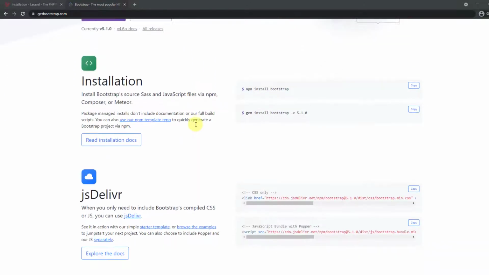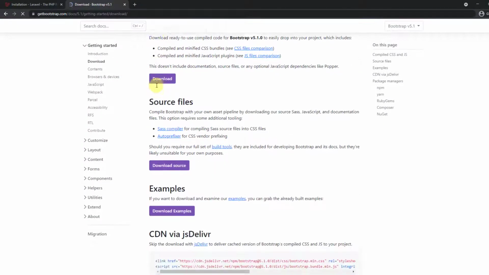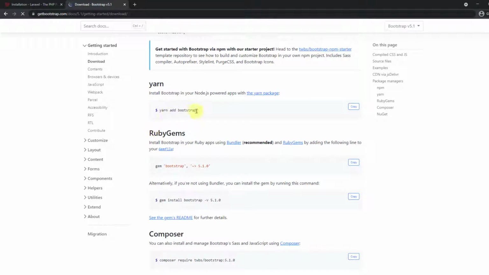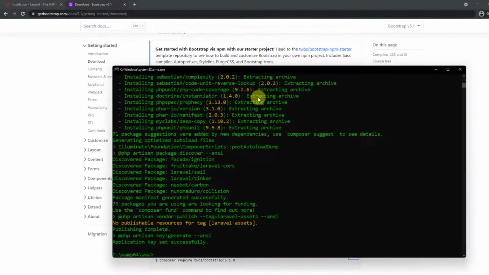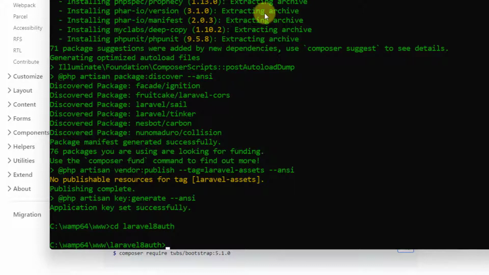So in here, what we can do is scroll down and let's click on this read installation docs. And in here, if I scroll down, well, this is installing Bootstrap using npm, and this is using yarn. So let's copy this line of command and get back to the command prompt window. Well, before installing Bootstrap, let's navigate to our project folder. So for that, we can say cd Laravel 8 auth and press enter. Now we can paste our command and press enter.